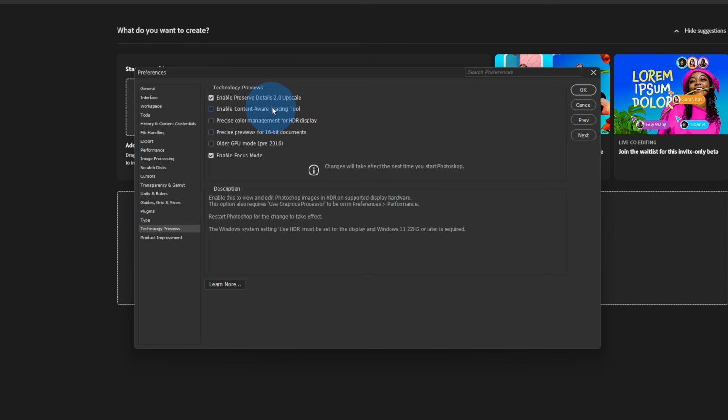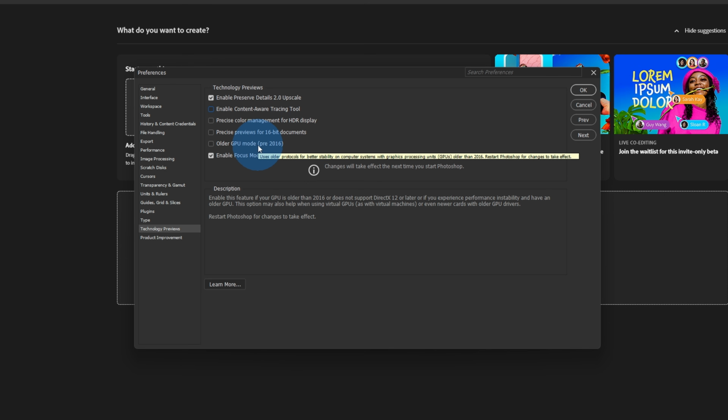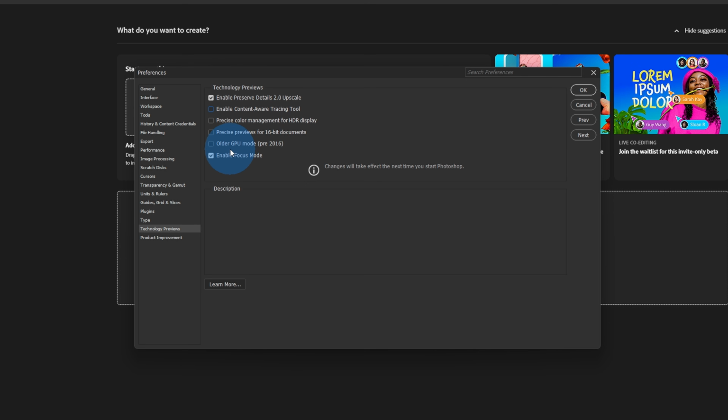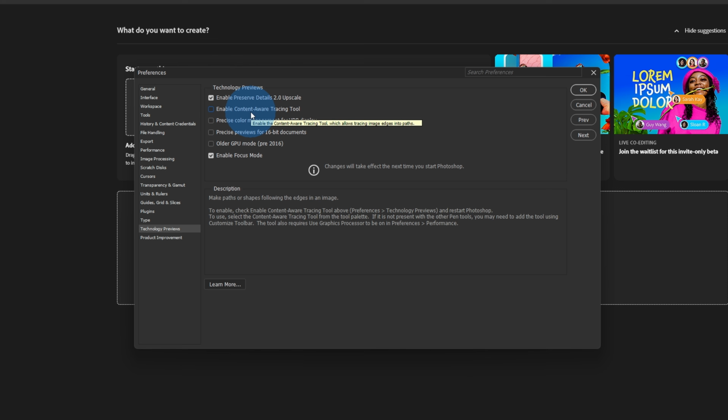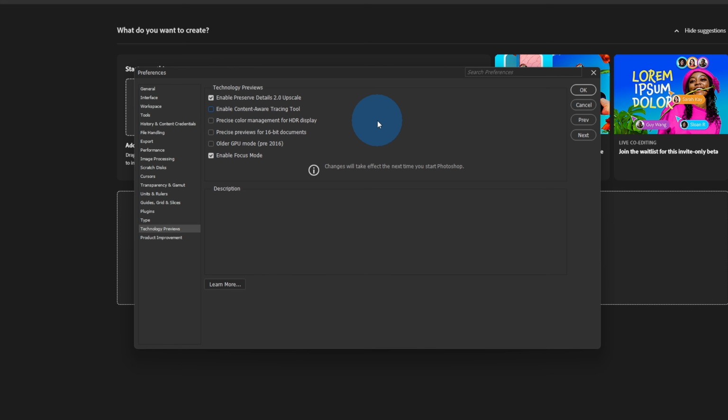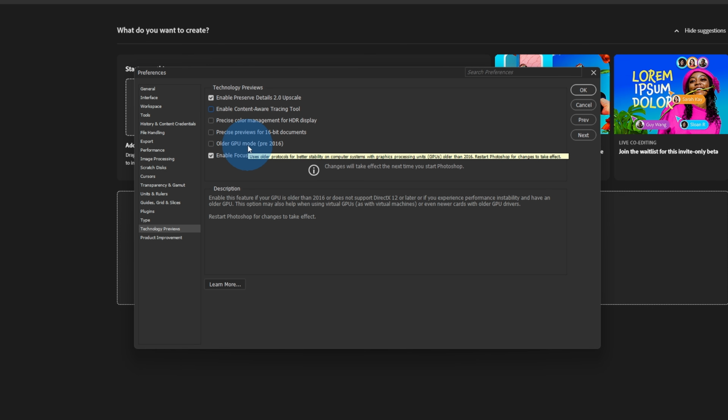Leave that enabled. The rest of them, again, if you've got the latest and greatest MacBook or PC, it doesn't hurt to have these ticked. Maybe not the use older GPU, but all of these ones will just make the preview of everything a lot quicker and easier. On the flip side of that, if you do have an older computer, you might want to tick the older GPU mode, so that it will help with the older units.